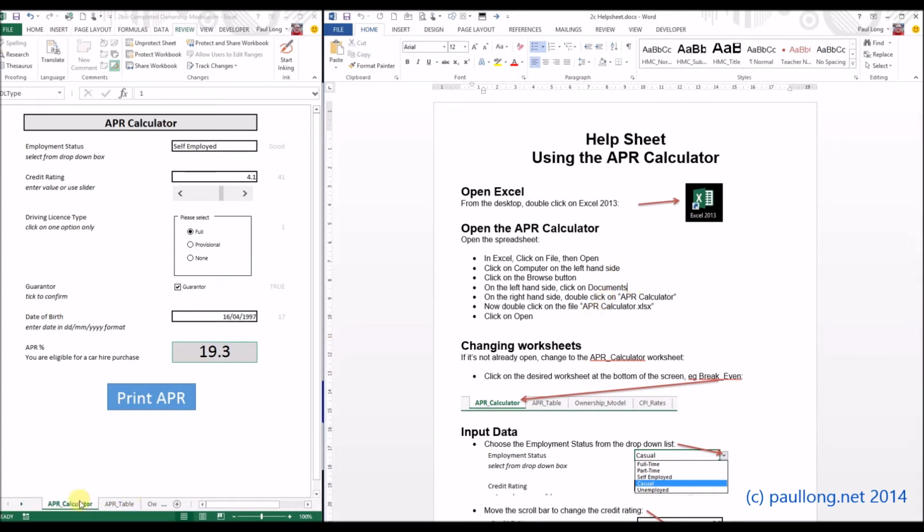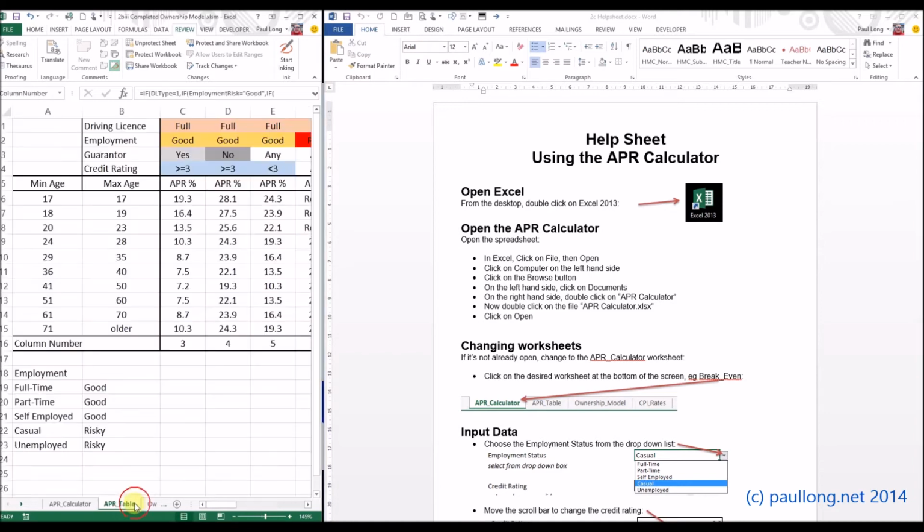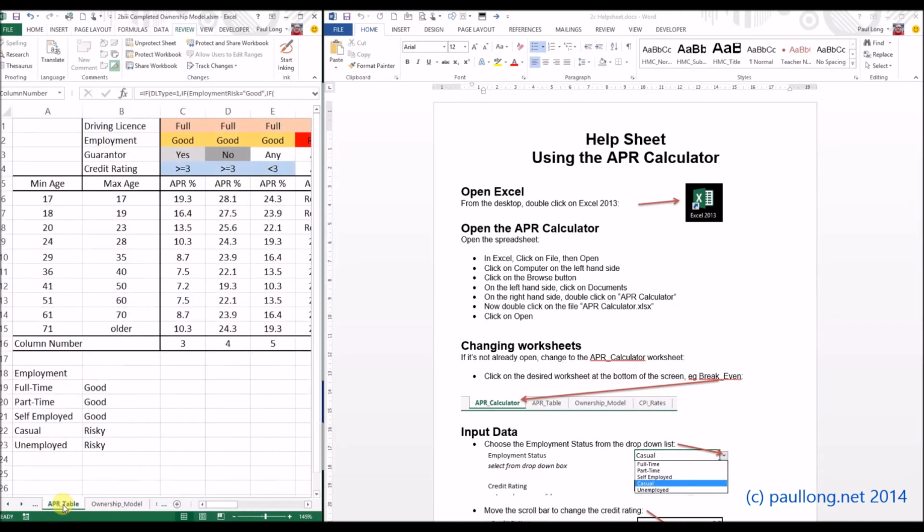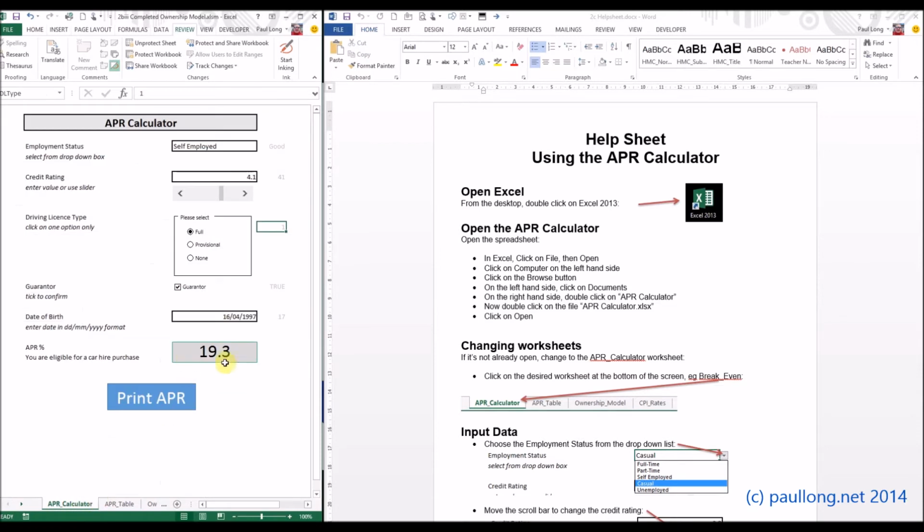Now, although this is open for me in APR calculator, it might open in a different worksheet. So if it does, it's worth telling people how to get to that correct worksheet. So I click on there, click on APR, not an APR table, got to scroll across a bit more, APR calculator, and we get to that correct worksheet.